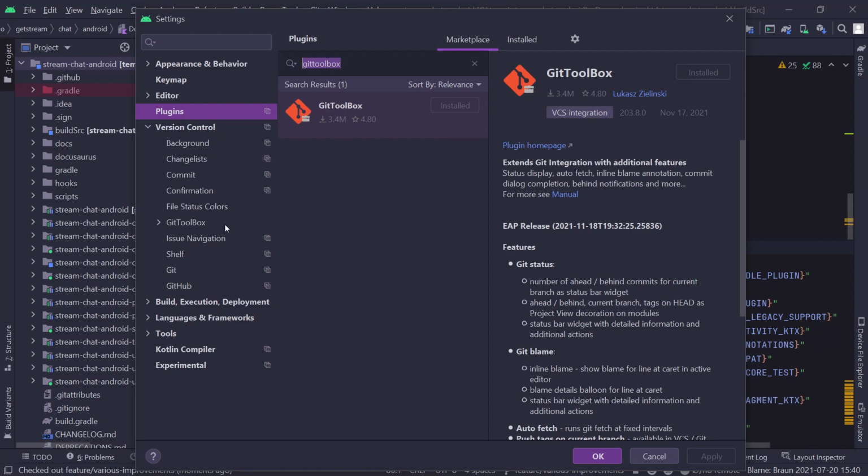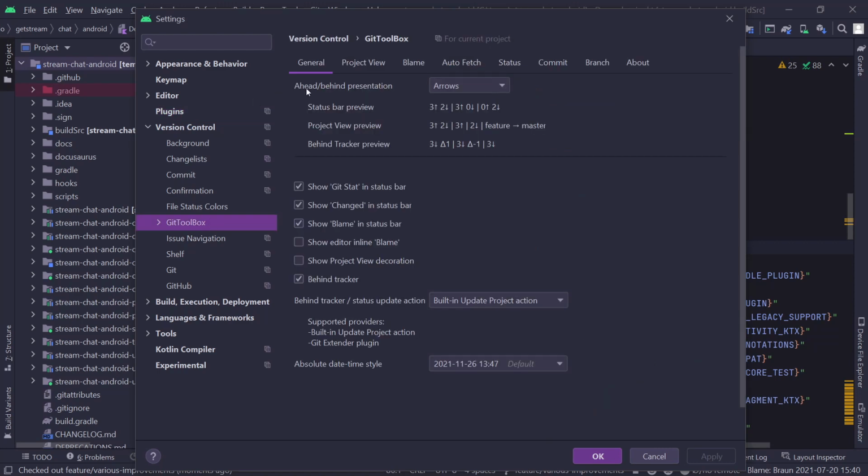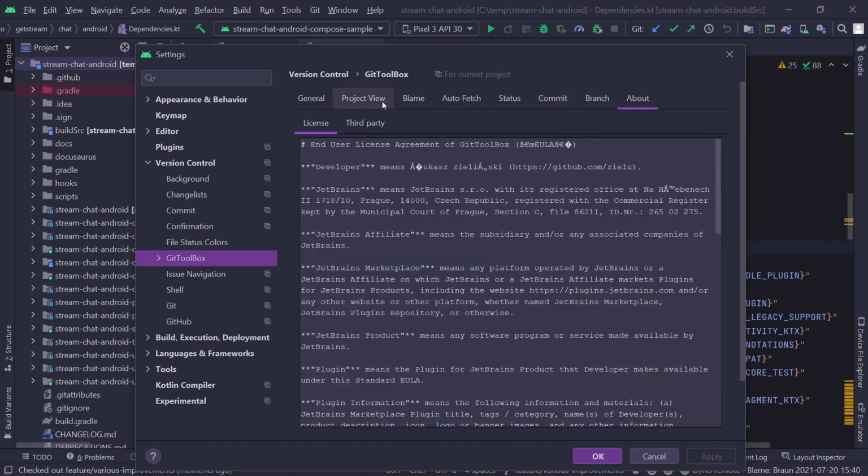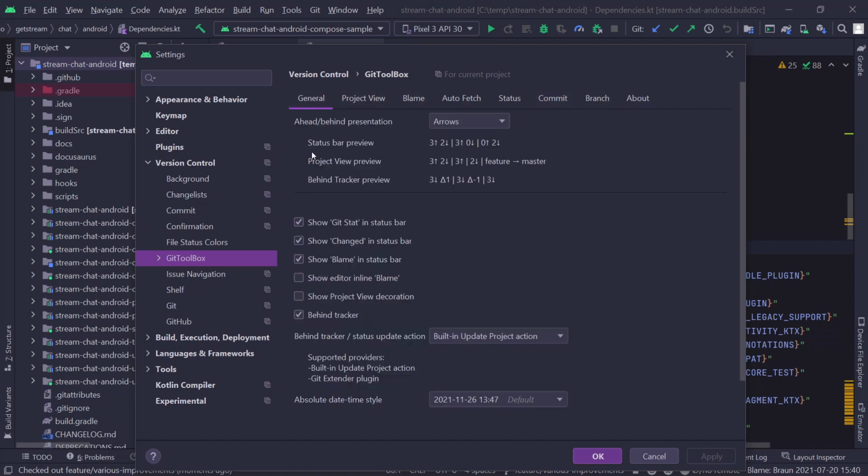Once you manage to install it though, it will show up under version control in your settings. And as I said, it does a lot of things. You can see that there's like really deep settings in here. What I want to highlight is two things. So first of all, it gives you a lot of different decoration options for your IDE, which is all of these checkboxes on the first page.